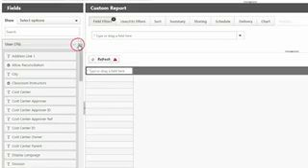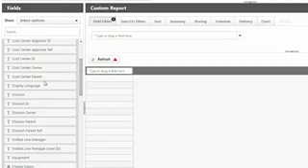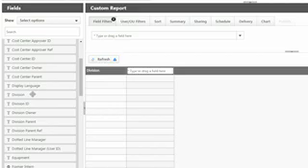In the Fields column, expand the categories you see to view available fields, or if you know the name of the field you're searching for, use the Search field. Once you see a field you'd like to include in your report, click on it to add it to the grid on the right, or drag and drop if you prefer.